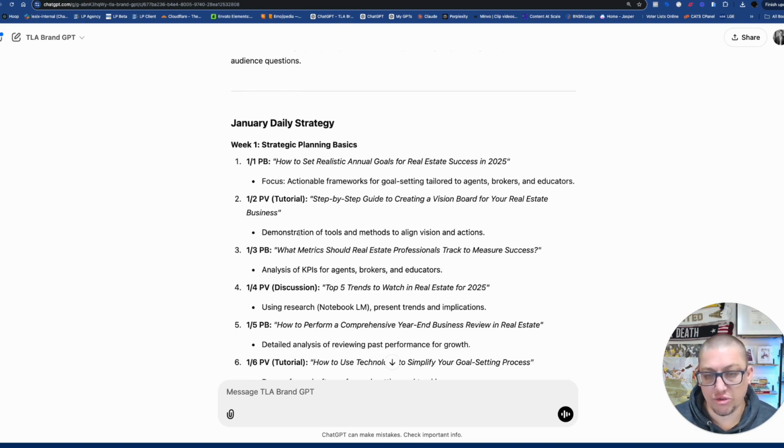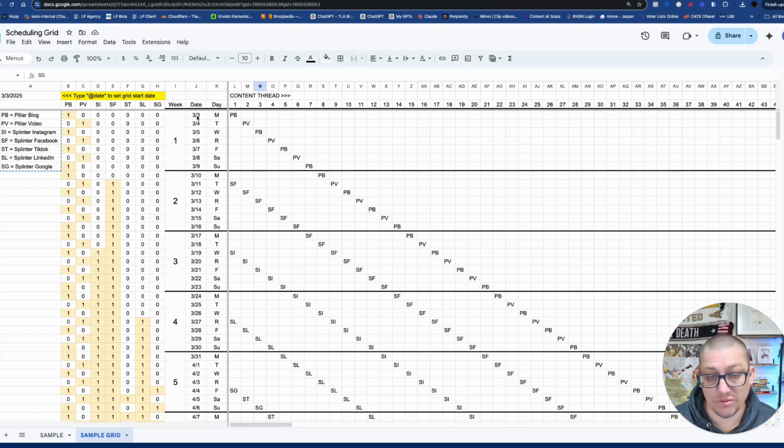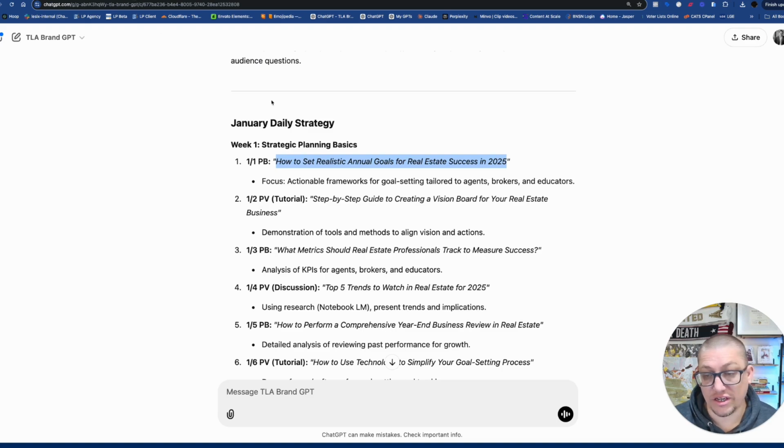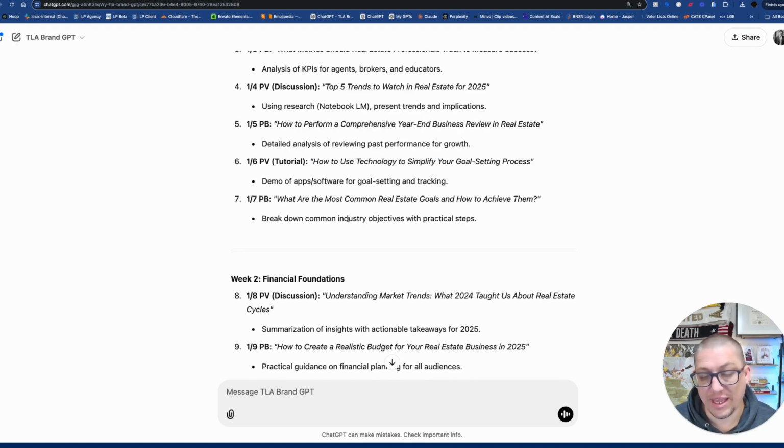So when we go into Brandwell to create a blog post, we can create a blog post on how to set realistic annual goals for real estate success in 2025. But considering that our content schedule begins on March 3rd, we can just change that to 2026. Either way, the point being here, we've now cut down into about 10 minutes the time it takes to actually create a content schedule. And because we have AI employees built to help execute all of this, it now takes less time to create valuable content for each of our audiences we are trying to communicate to.